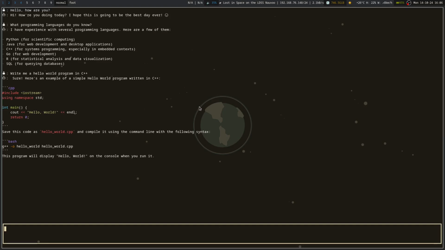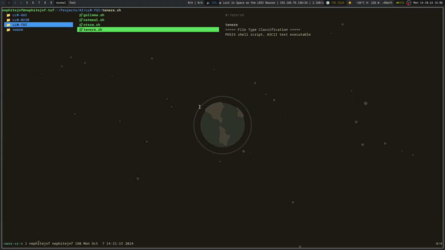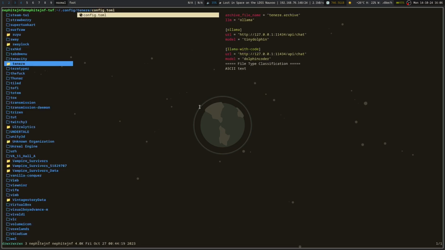Okay, Control Q to quit. And then, yeah, so Tenere, our first one, pretty simple. It does take a little configuration up front, but it's not that hard to work around with.